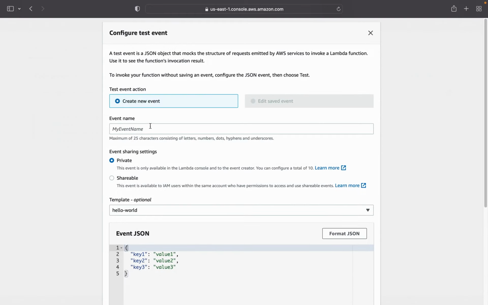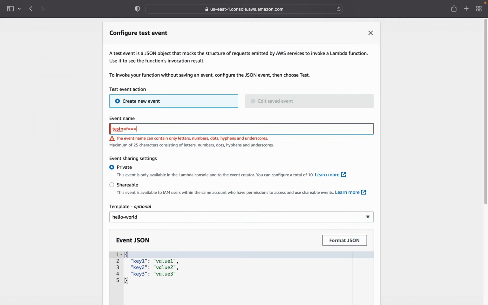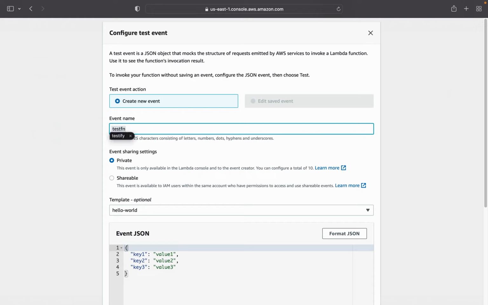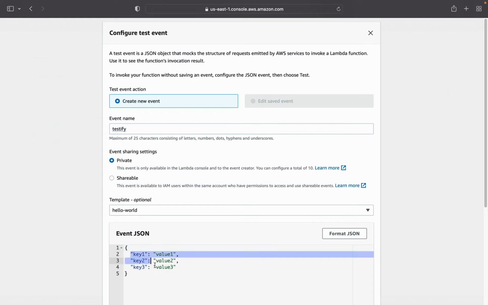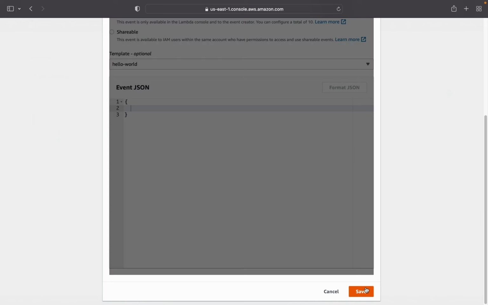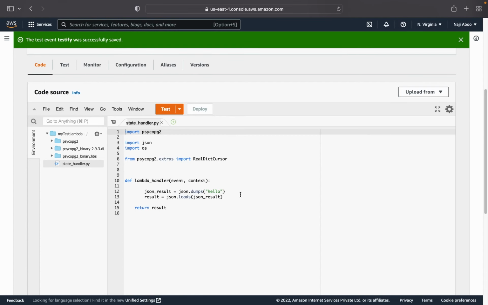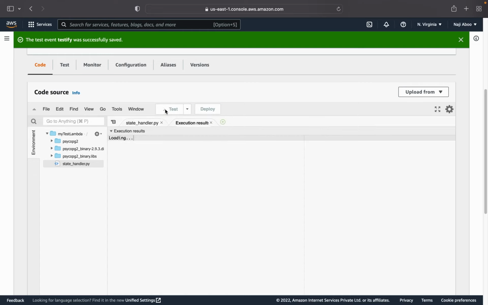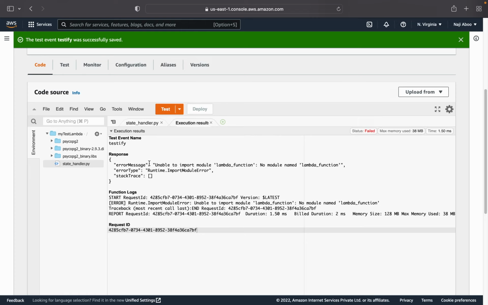I am going to create a test event. Now let me remove this one. Now we can save this one. It's a common task. Now let me run this particular function. See, this is a problem: unable to import module lambda function, no module named lambda function.